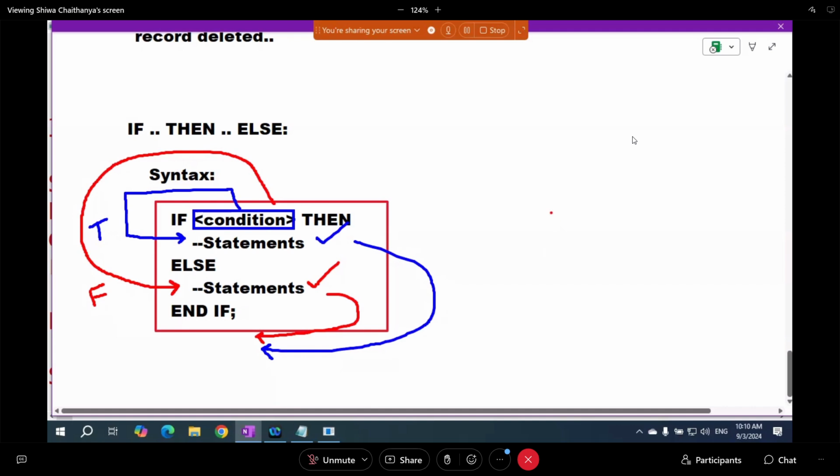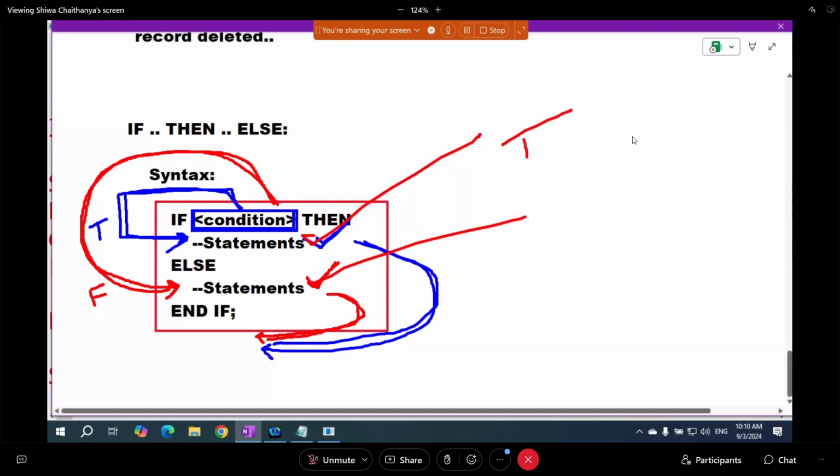First, it checks the condition here. If condition is true, enters into if block, executes if block statements, comes out of the if then else. If condition is false, execution jumps to the else part, executes these statements, comes out of the if then else. So if condition true, if block statements get executed. If condition false, else block statements get executed. That's it.